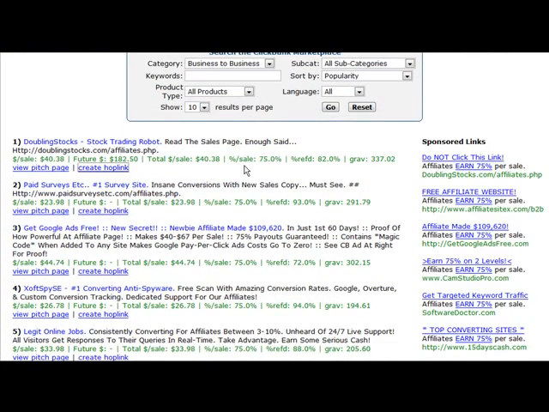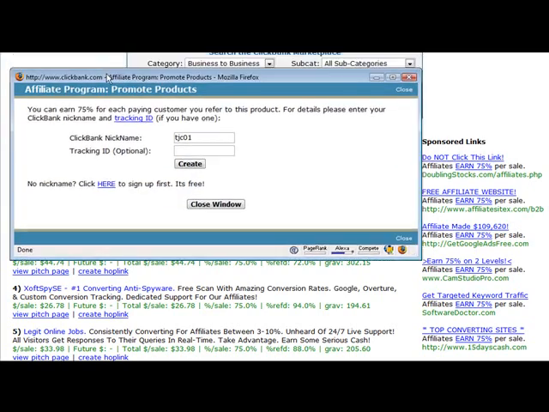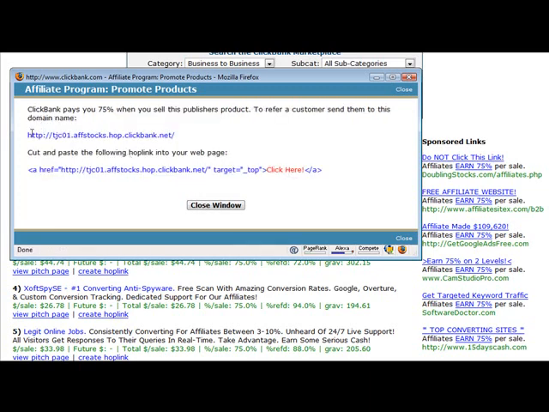First one. When you're going to promote a product out of the ClickBank Marketplace, you need to create a hop link. So you have to click on Create a Hop Link. And then in here, you have to put in your ClickBank nickname, and then you click Create. ClickBank now has created an affiliate link for you.